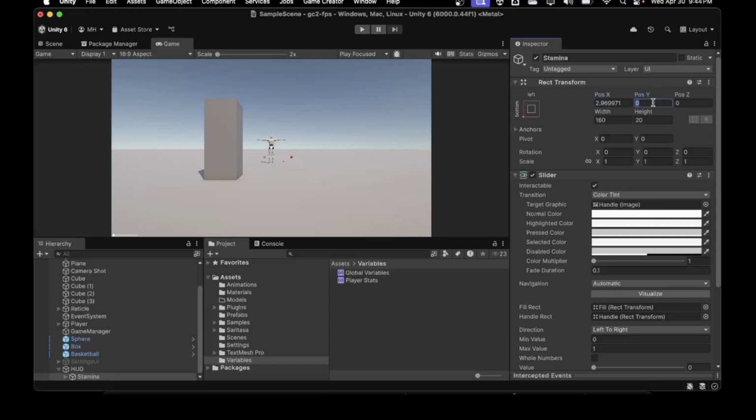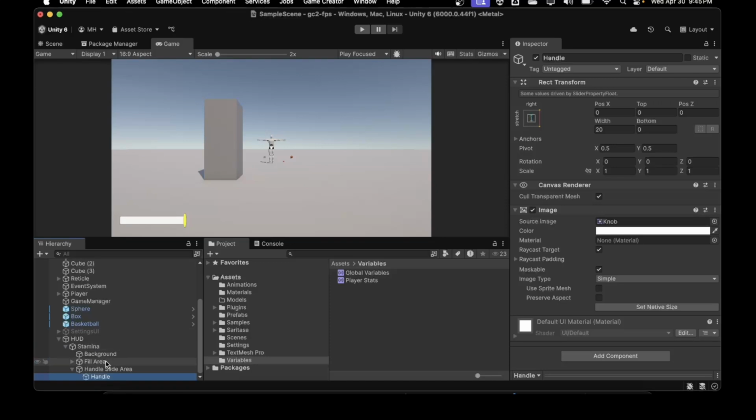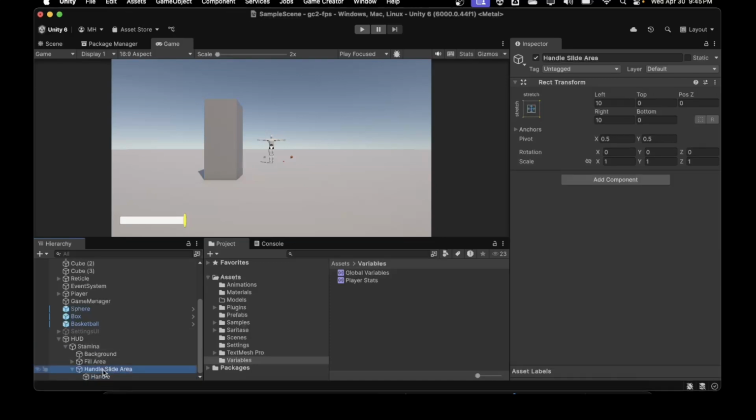And let's see, 50, 50, 50. The width, so we can make it a lot bigger. So 400 maybe by 100. That's better. And then we're going to get rid of the handle slide area though, because we don't need that handle. So let's get rid of it.